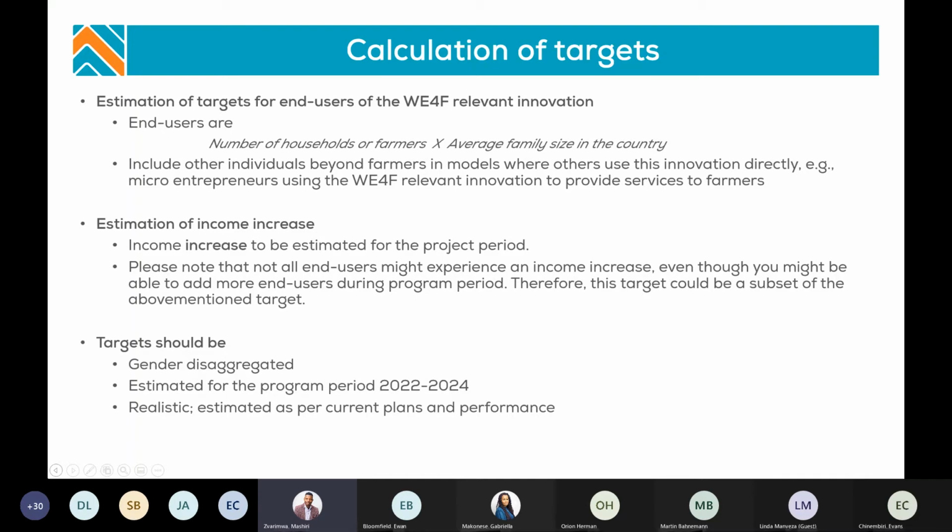So if it was in South Africa, for example, it would be 100 households for my innovation multiplied by 4, which is the average family size in South Africa. But obviously, this number will vary from country to country. So just make sure that you use an average for your country and multiply that by the number of households or by the number of customers that your innovation reaches. And that's how you get to the intended end user figure.